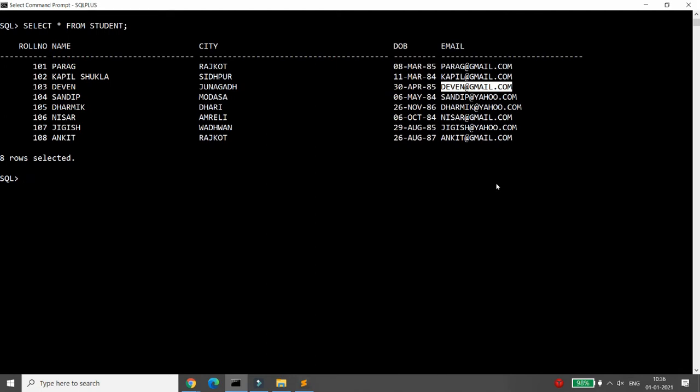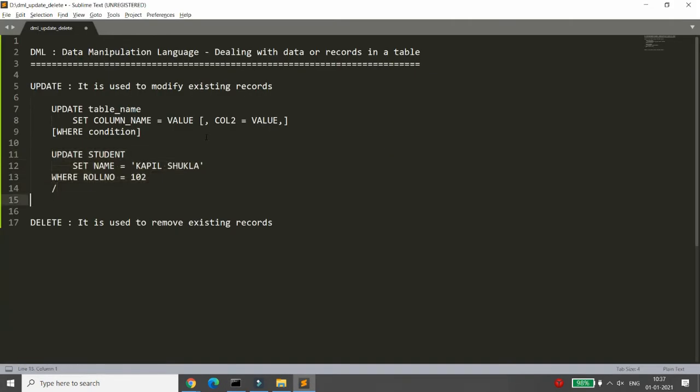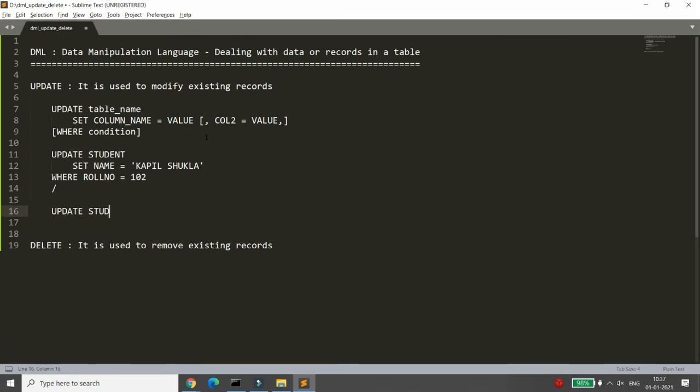It means I want to update three data of one particular person. So roll number is 103, but I want to update the name, the date of birth, and the email. How can we do this? It is very simple, students. Here you can just write update, the name of the table, for example, student, set.